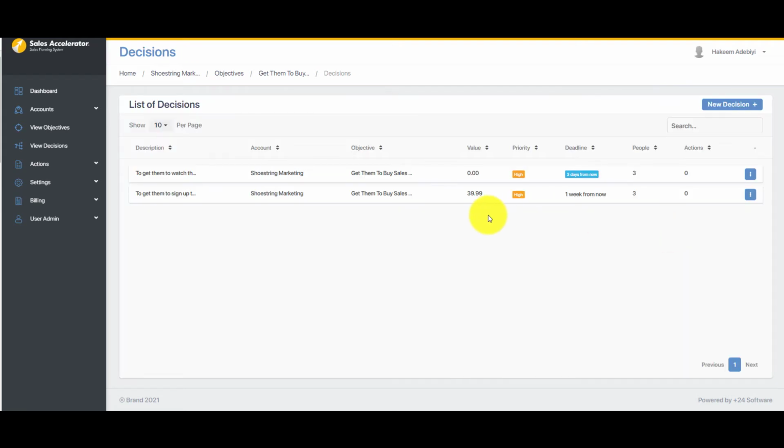Okay, so now what you've got, if you've built the decision-making unit in the background, which I'm going to show you in a minute, is this. If you look up at the top here, this is the account that we're in, the objective is to get them to buy the system, and the decisions are then down here. So that's decision 1 to get them to watch the demo, this is decision 2 to get them to sign up to the launch offer. So that's just a nice process flow, so you know where you are.